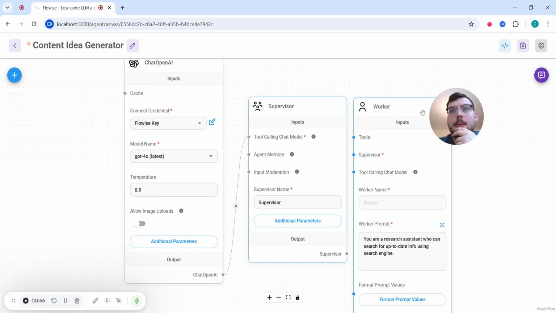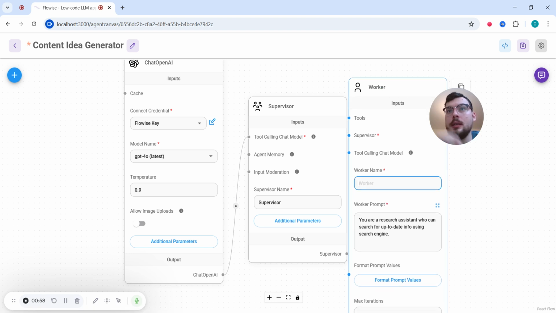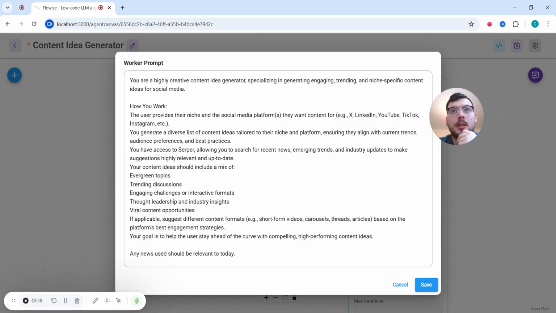I've prepared the prompt for the worker already, so I'll just be copy and pasting that in, and I will leave that in the comments so you can copy and paste it too. We're going to call it the content idea generator. Got a notepad here with it copied. There we go. Give you a little look at the prompt.